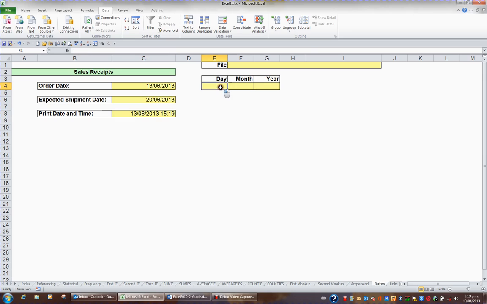In the cell E4, I want to extract the day only from a particular date, perhaps the one in C4. I would use the day function, equals day, open bracket, and then click on C4. When I press enter, it'll tell me the day for that date is 13. But if I want to pull out just the month from that date, I'll go equals month, open bracket, and I'll click on C4, and that'll give me the answer 6.